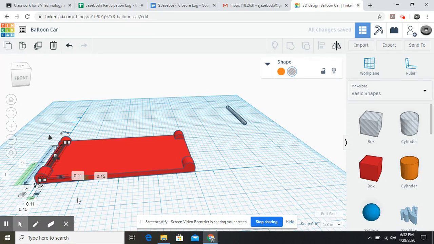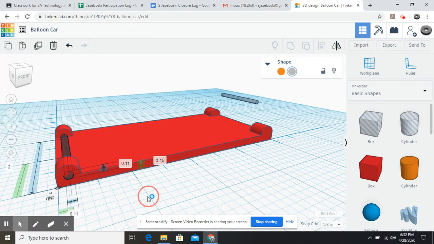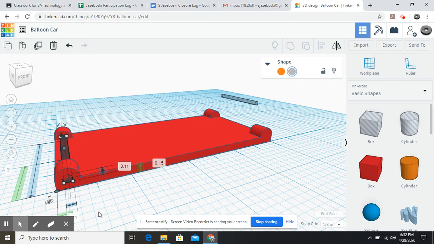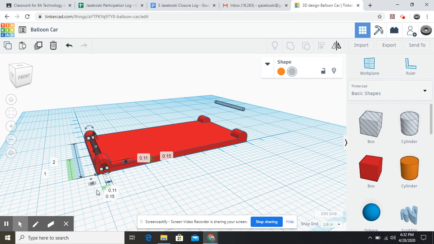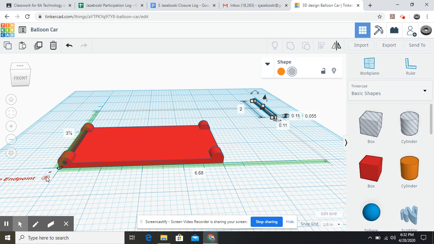And as you can see, it brings it into the center of our TinkerCAD project right here, our balloon car project. Once we get that one done, we're going to do the same thing to the other one. So once again, we're going to click on it. Check to make sure we're using midpoints, which we are.